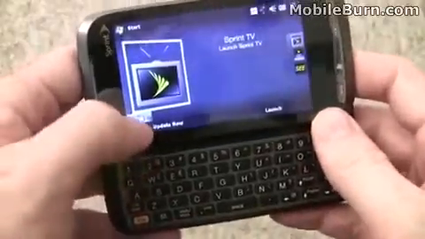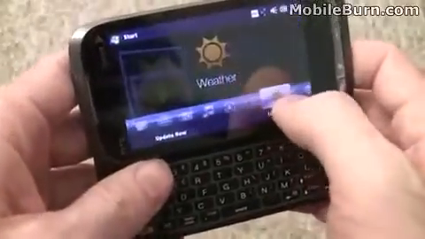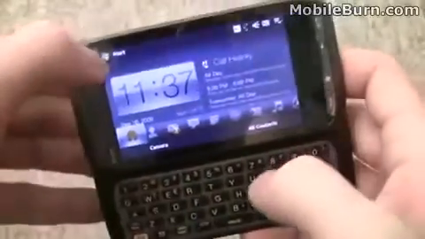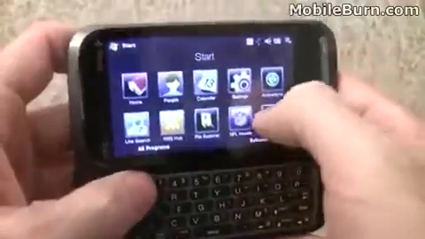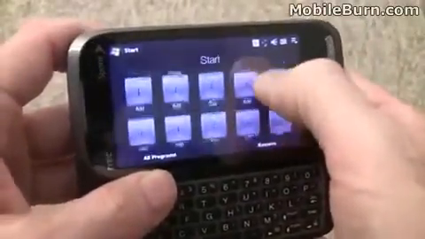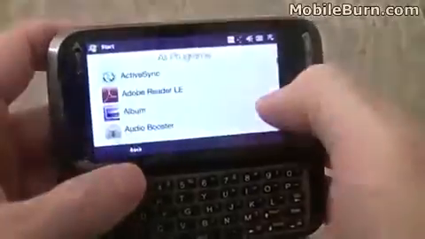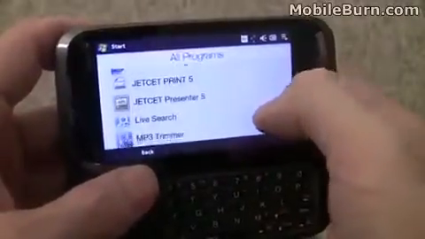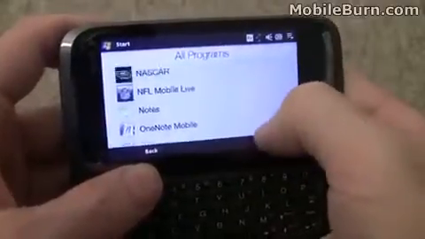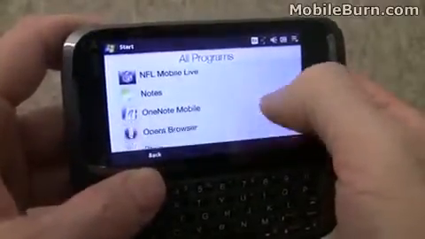Again, that little menu button there. Weather and the standard things we've seen. Go back home, pull up the Start menu, and again, you see the HTC designed Start menu and the same scrollable list of applications. And you can see plenty of different Sprint services, NFL Mobile Live, NASCAR.